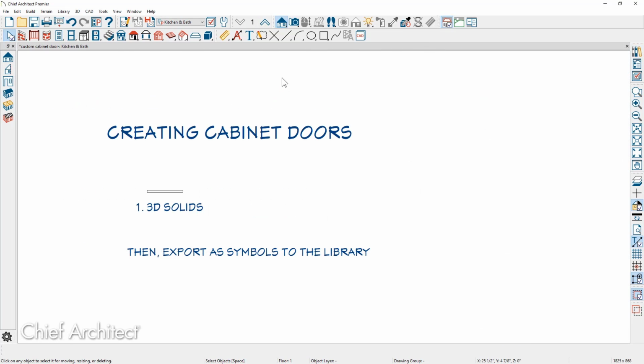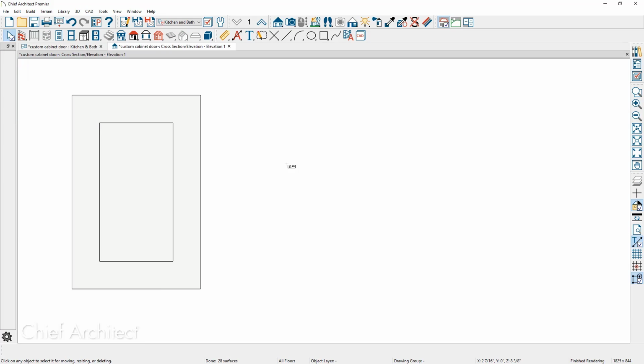When creating a custom cabinet door, I like to do that in an elevation view. I'm going to use the elevation camera, and I'm just going to go ahead and click and drag right through the middle of my screen to create this elevation. Now on the left hand side is a frame and panel door that I've already created using the solids. I'm going to go through the steps and use the solid tools to recreate this.